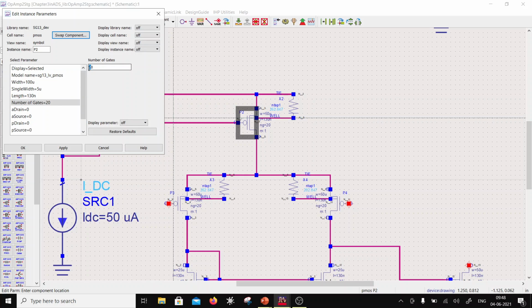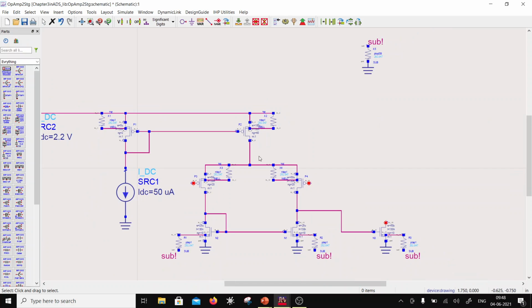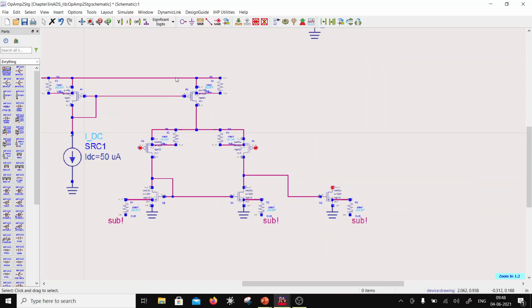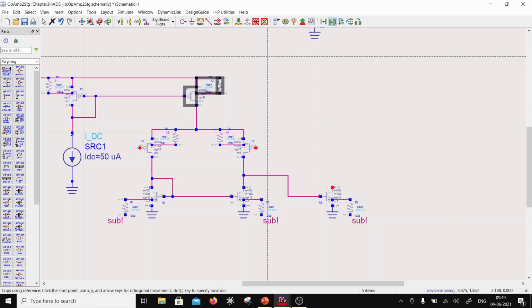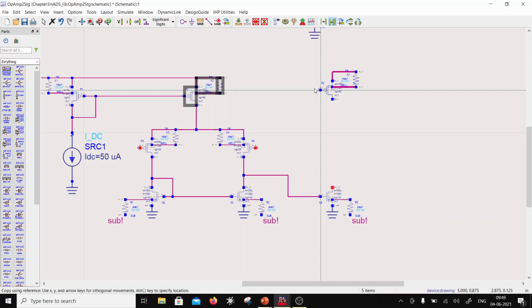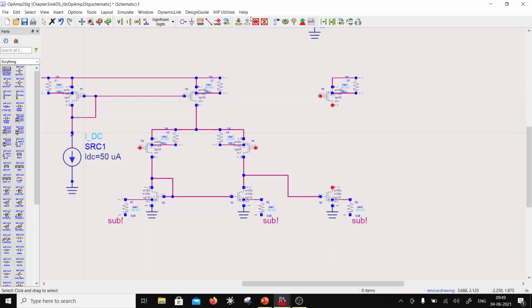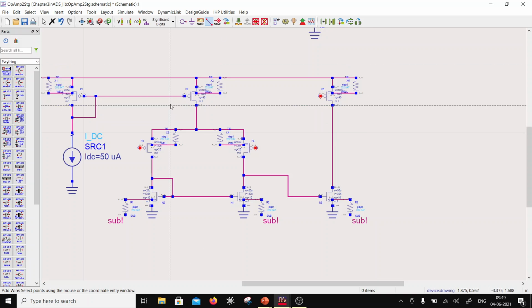40 fingers. Okay, so this is a 1:20 ratio. That's fine. And then I'm going to repeat this. So to repeat this, now this would force the same current in the output transistor, right? And this is going to be drawn from the same current mirror.